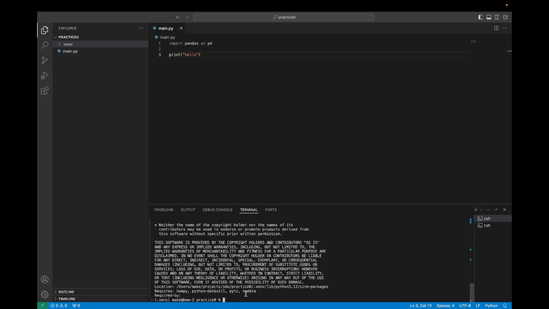And whichever libraries we install will be installed in this local environment if you have activated that environment. But you may ask why this is not working, right?